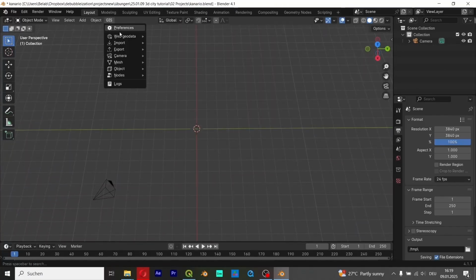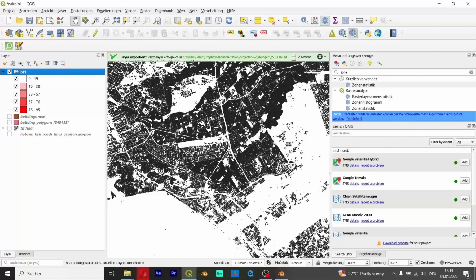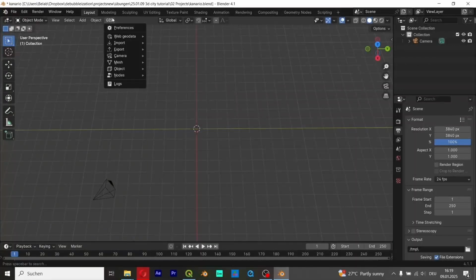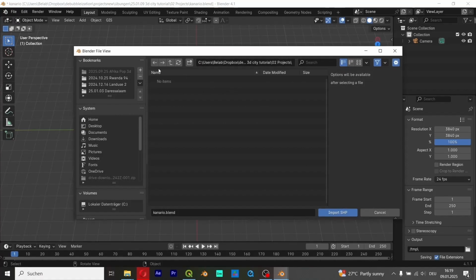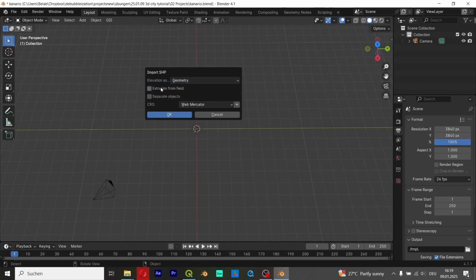Like I said, you need Blender GIS. It will then be here, and here you can import the shapefile, and it's actually already done. Well, here we don't see it. Guess what, it will use quite some time to import. So we go to input, open buildings, and final. And then extrusion from field, set mean. That's exactly what we want.